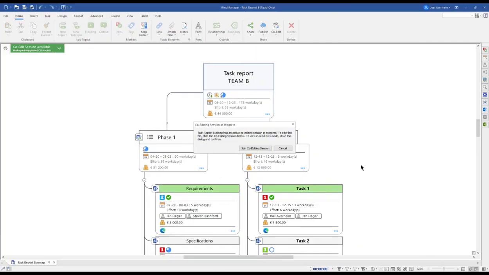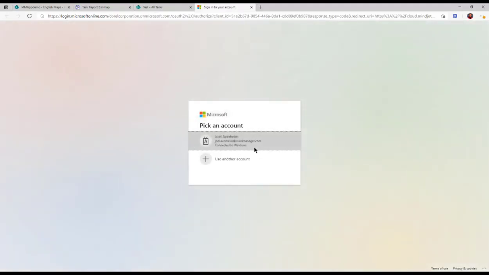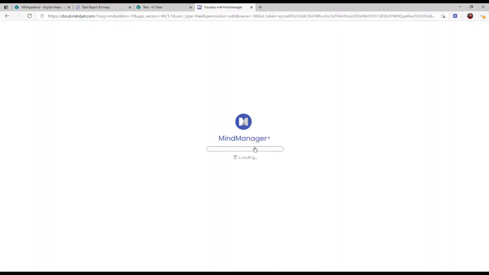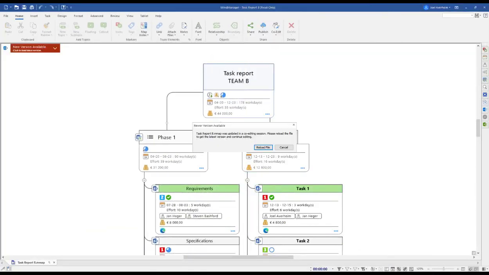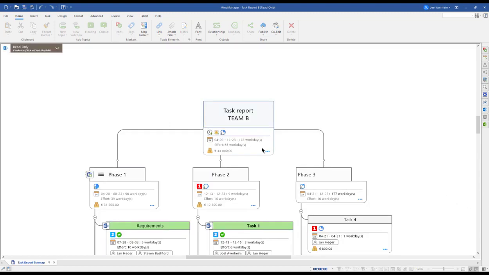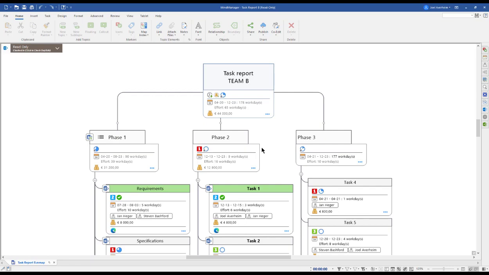I also have the possibility to join a co-editing session online via browser. The only thing I need is my MindManager credentials and a browser. You can also invite externals to join your session. All they need is the free of charge MindManager account and they're up and running. When back in MindManager, MindManager will tell you to reload the latest version of the file and show you all the changes that have been done during your co-editing session.